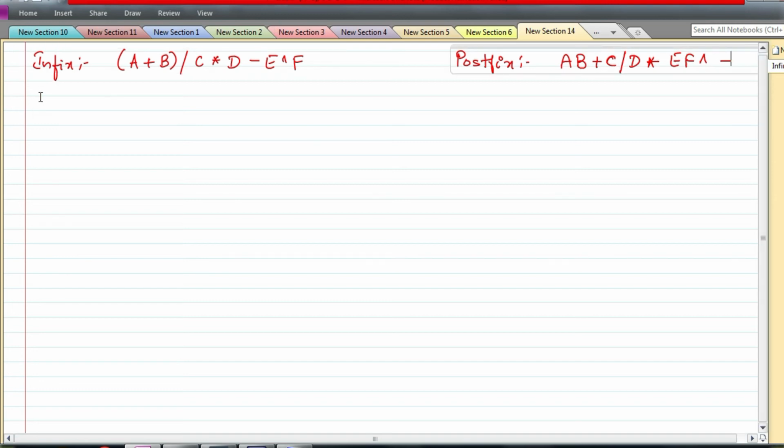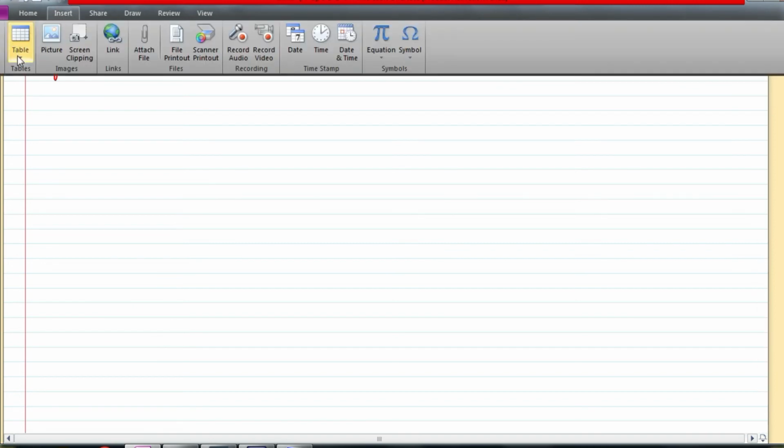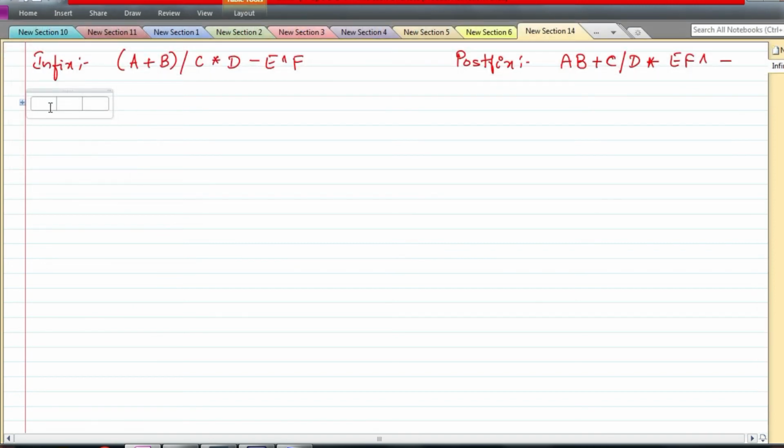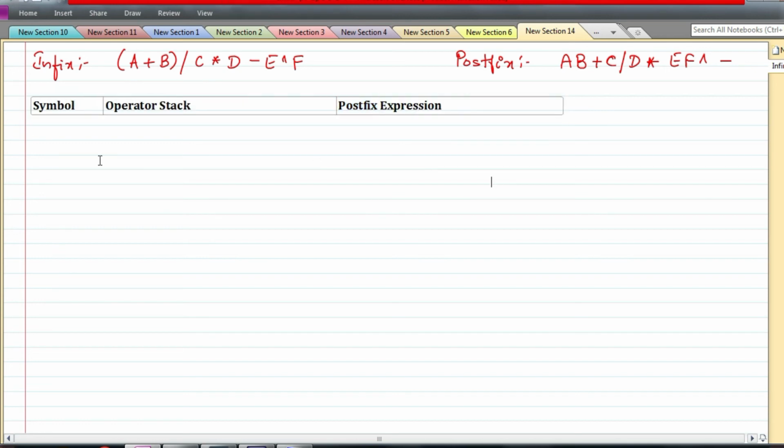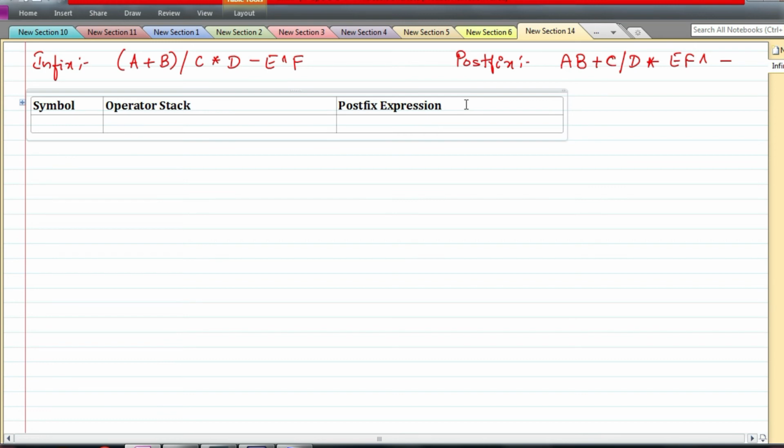Now let us do it quickly without writing that action column. So I'm going to write just 3 columns here. This is the symbol being scanned, this is the operator stack, and this is your postfix expression. Clear? Okay. So what is the first symbol that is scanned? Opening bracket, and we have to just copy it to the operator stack, and there will be nothing here, so null, okay. The postfix expression is going to be null.